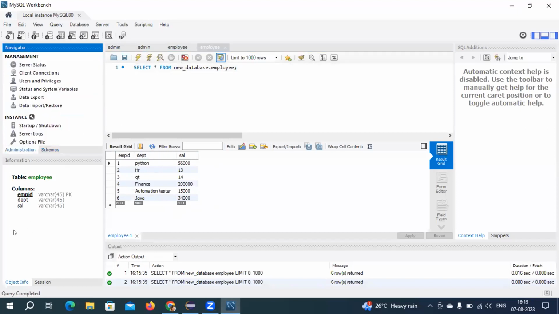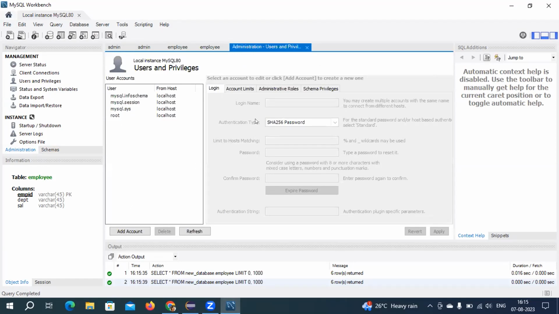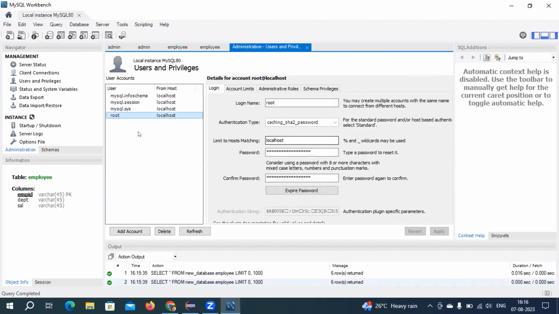If you want to change the password, you go to administration, users and privileges, that option. Go to account limits, login. It is called root. Root is your standard username, always. Root is your standard username, this is your localhost, and this is your password. Type a password to reset it. And this is your confirm password. Whatever password you give, you have to give that password also. And you have to apply this. In that case, you can change the password.